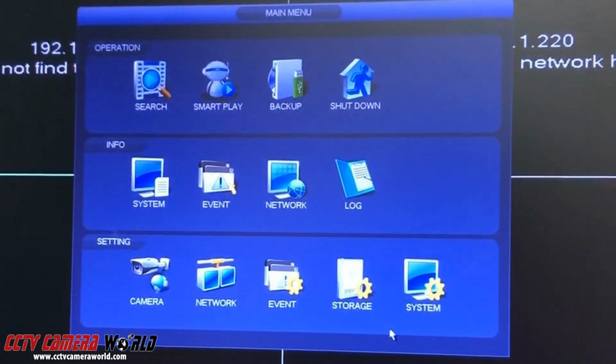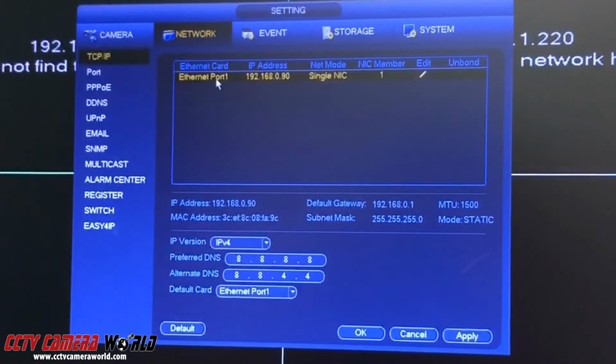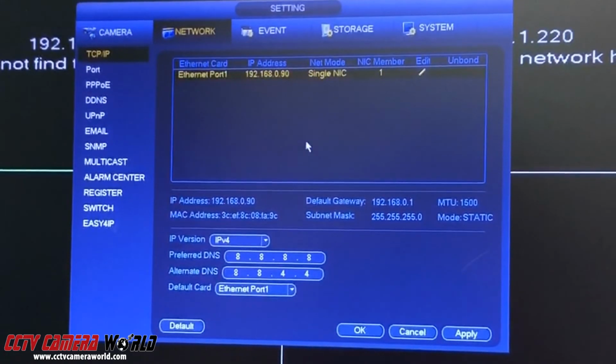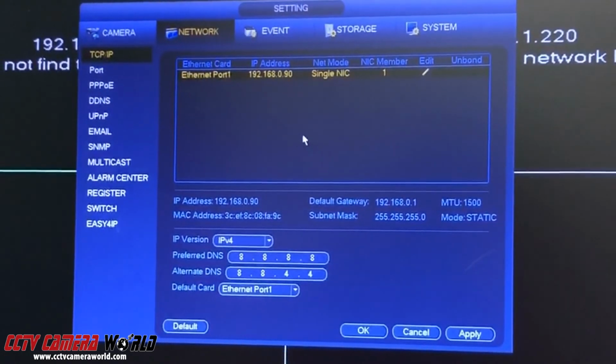To make sure those settings are applied, go back into network and come here and take a look at it, and you'll find them saved in here, here, and here. And that's pretty much it on how to change the IP address on the LAN port of your NVR.